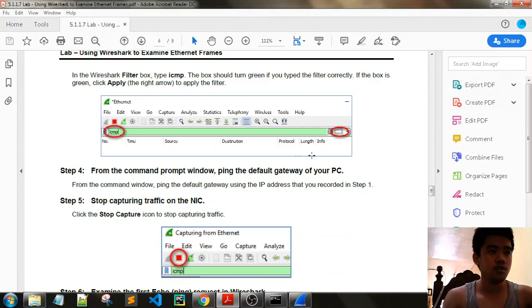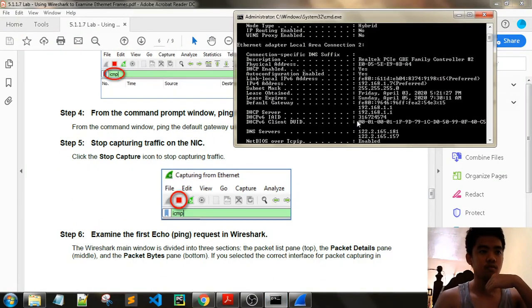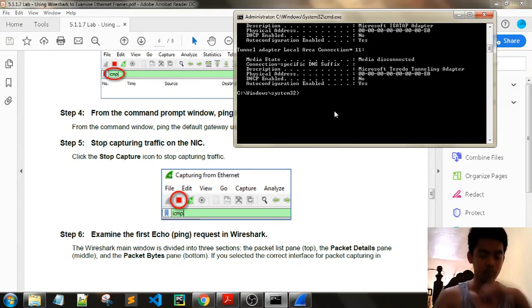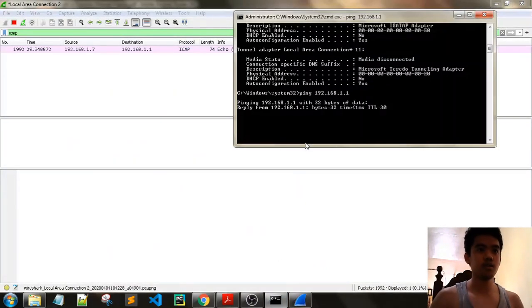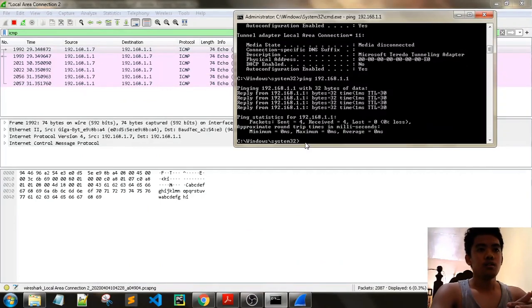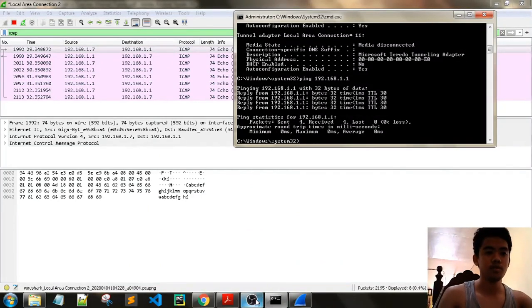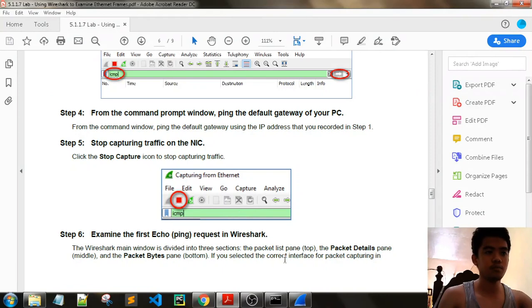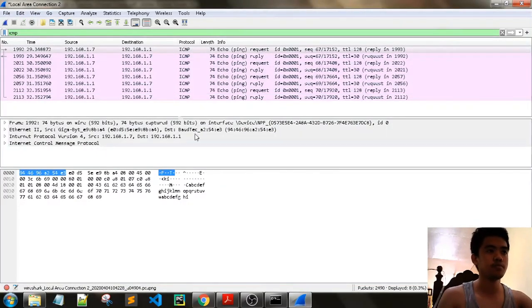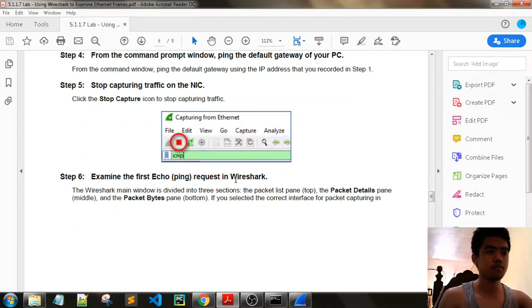From the command prompt window, ping the default gateway of your PC. Ping 192.168.1.1. Then click stop capture. Next, examine the first echo or ping request in Wireshark.